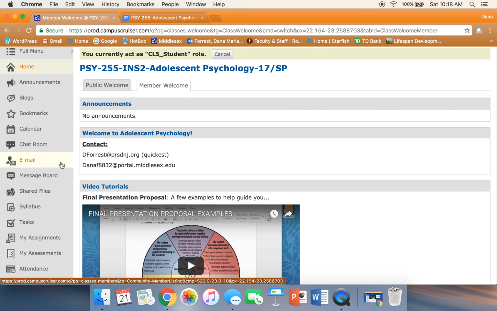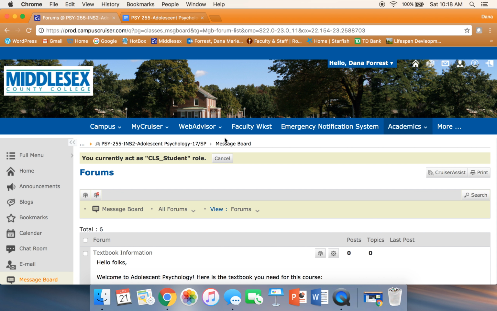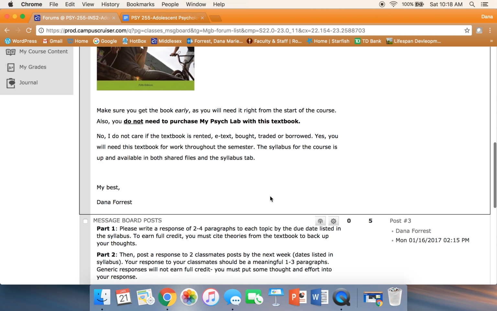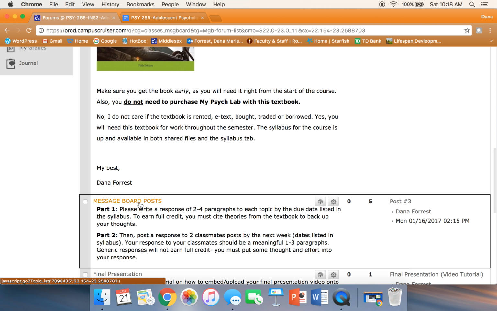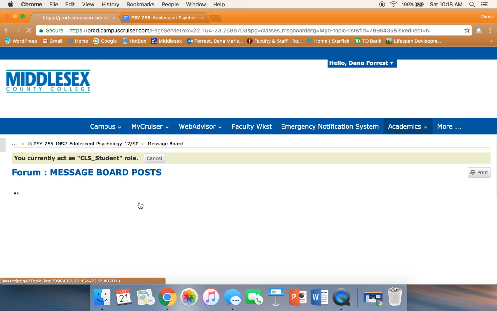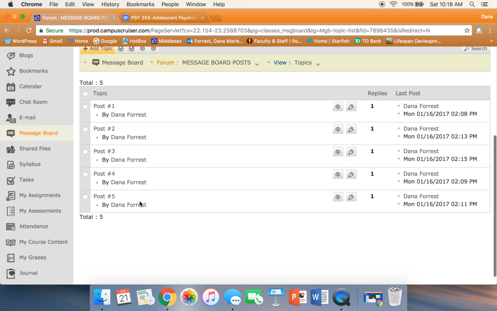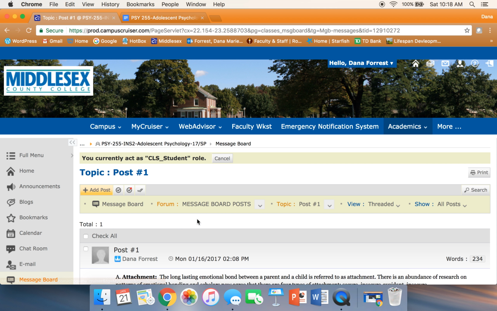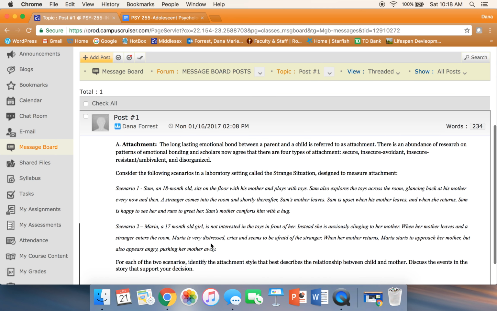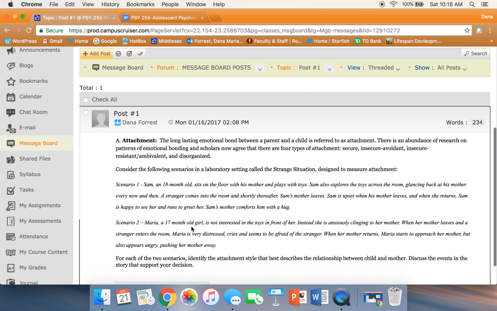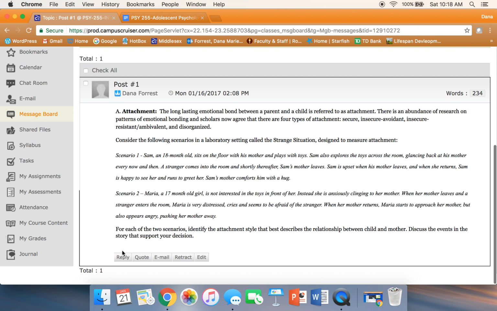The other thing I use pretty frequently, again, email. I use the message board a lot. And on the message board, you will see I have this posted here. If you click on message board post, this is your message board assignments, which we'll go through in the syllabus. I just wanted to show you where they were. The first assignment that you have is writing an essay response to this question. And you'll hit reply. You'll write your reply in there and then post that to the message board. So all your posts are already up.